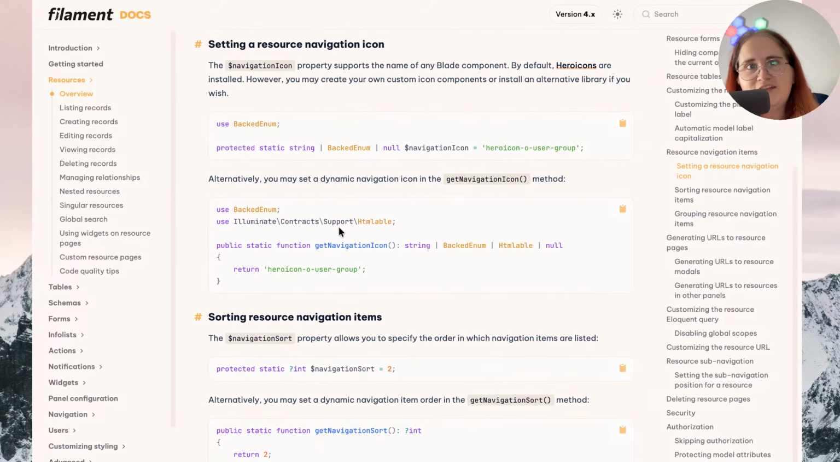Setting a resource navigation icon. The navigationIcon property supports the name of any Blade component. By default, Heroicons are installed, however, you may create your own custom icon components or install an alternative library if you wish. Use BackedEnum. protected static string|BackedEnum|null $navigationIcon = Heroicon::OutlinedUserGroup.